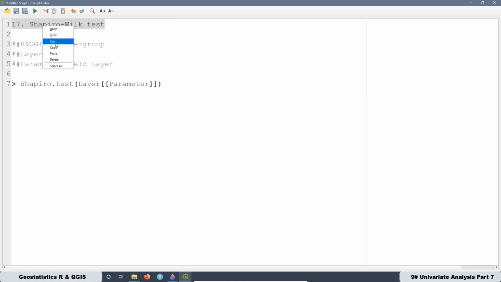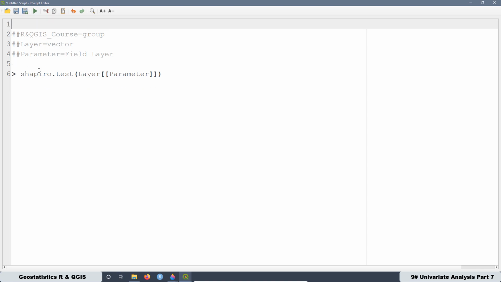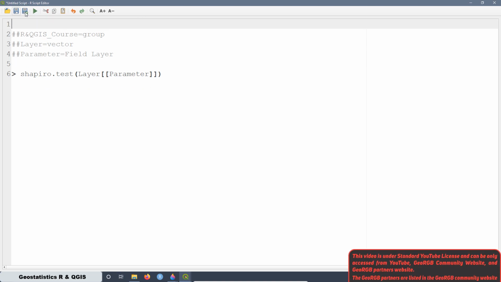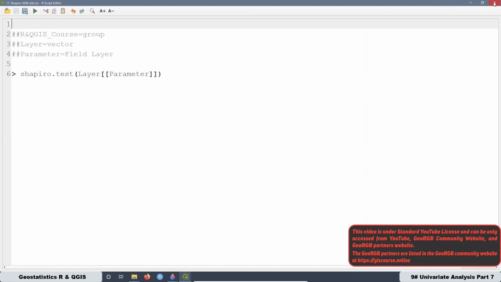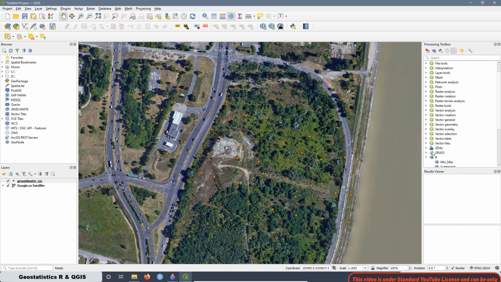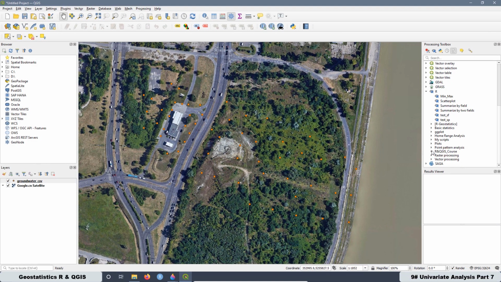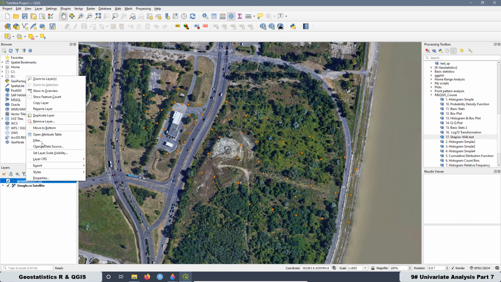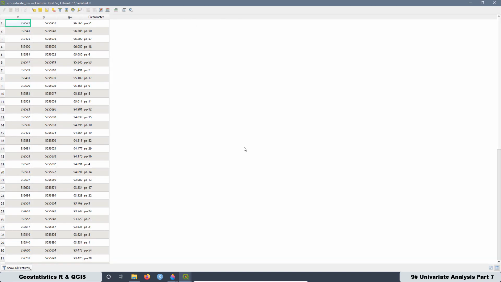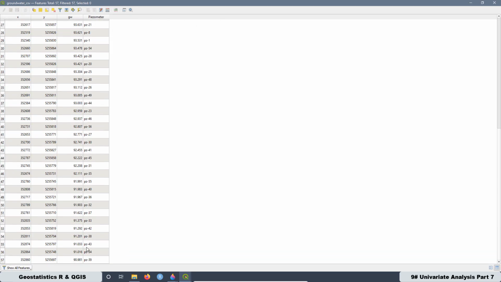Then I'm going to save this one with this name. I'm going to cut this one because I don't want it here, and then save as. I'm going to save in this folder, and paste here the name. Paste and save. Then we can close this one, and if we go here, we are going to have script number 17 for the Shapiro-Wilk test.